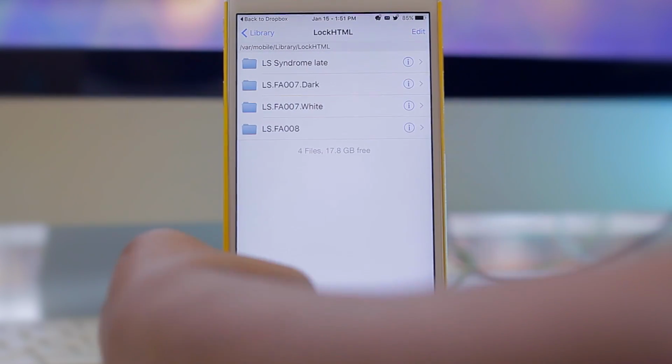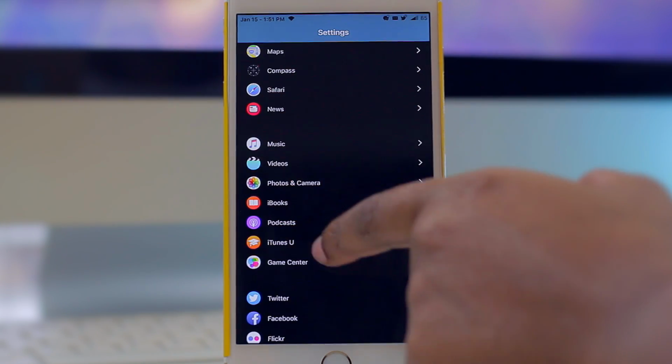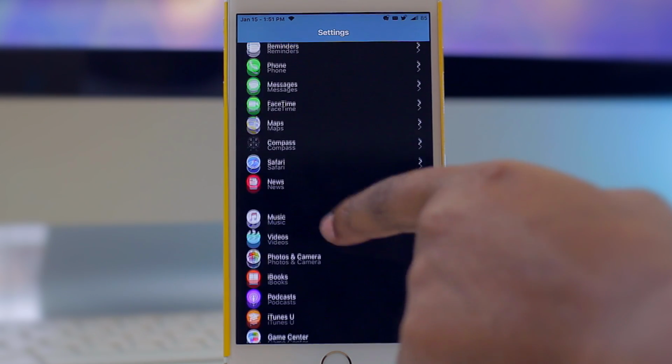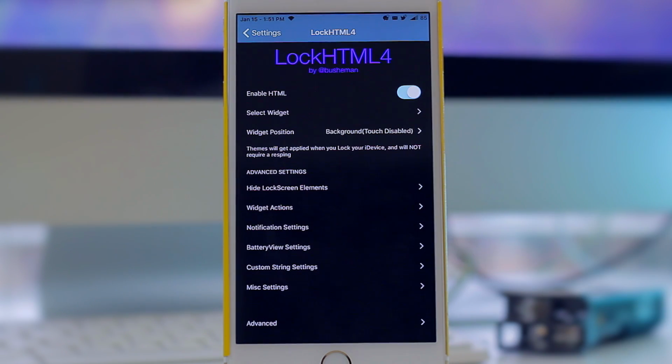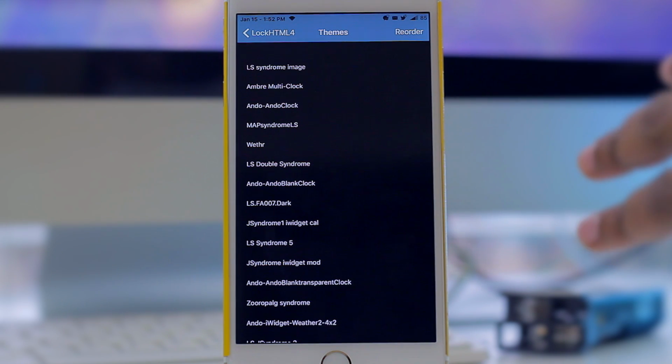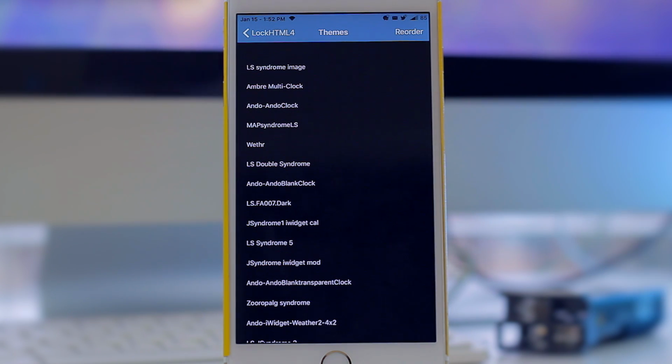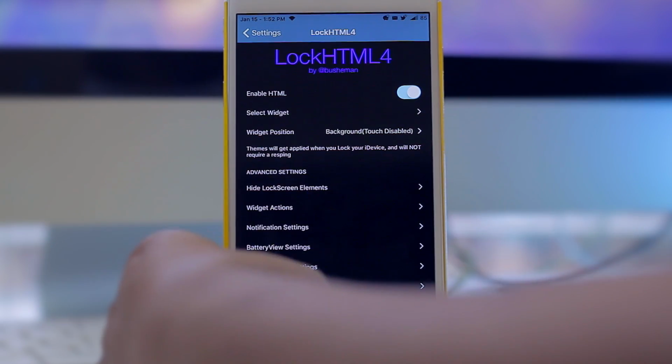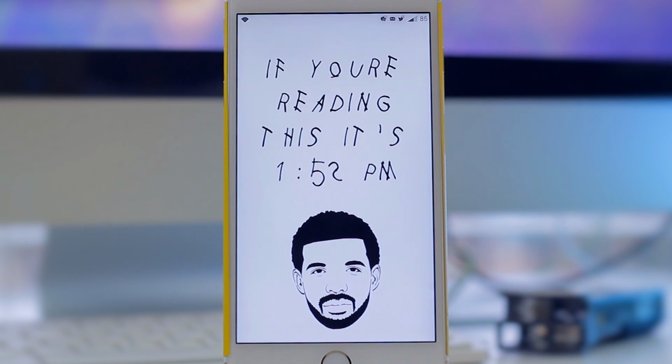So from here, all you have to do is hop into your settings, and when you're in your settings, you're going to go to LOCK.html. Now, once you're in your LOCK.html settings, you're going to go to the option select widget, and you're going to find LS Syndrome Late. You're going to tap on it, adjust the settings for it, and then when you go to your lock screen, you will see this. And that is basically how you get that onto your lock screen.